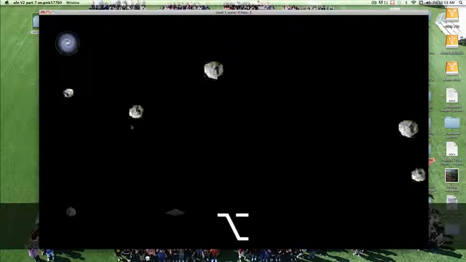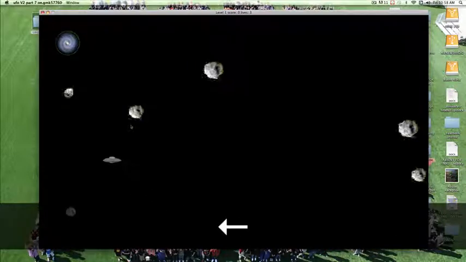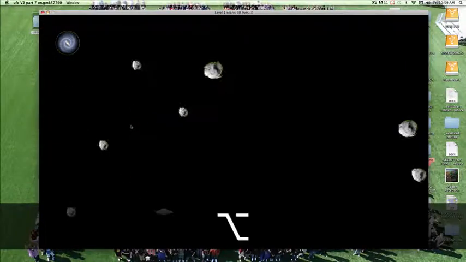Let's go ahead and freeze our meteors. We are going to need to get a few more small meteors out here. Let's go ahead and blow up a medium size here. Option again. Here we go.